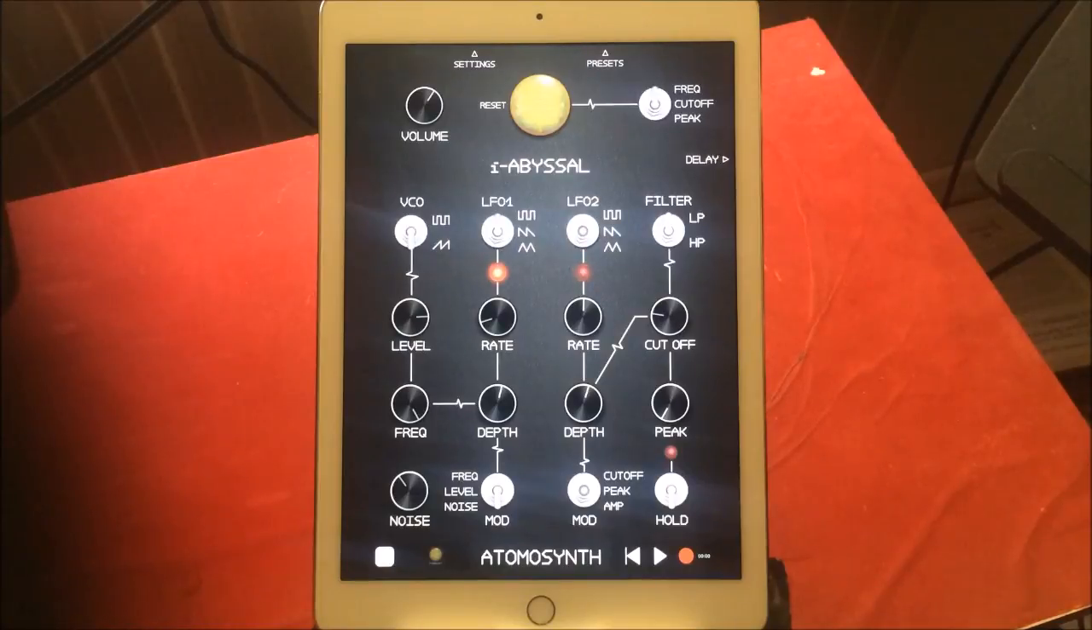So there you go, guys, a quick look at i-ABYSSAL. I'll put links in the description below so you can go and check it out on the App Store.